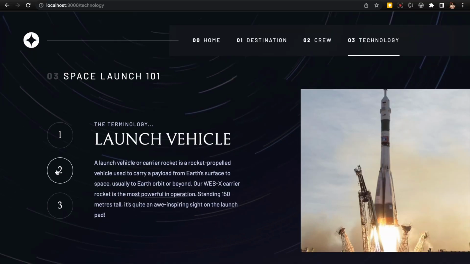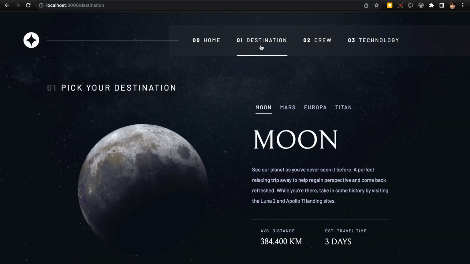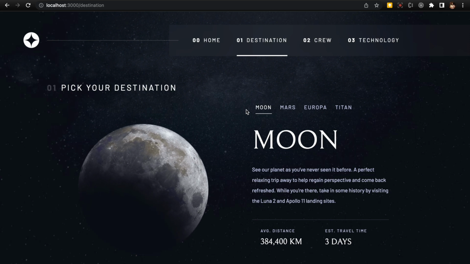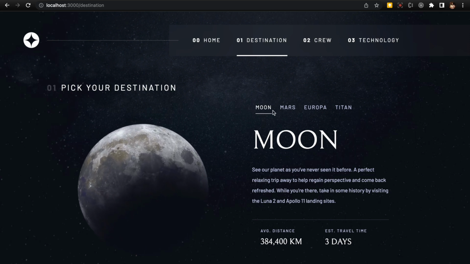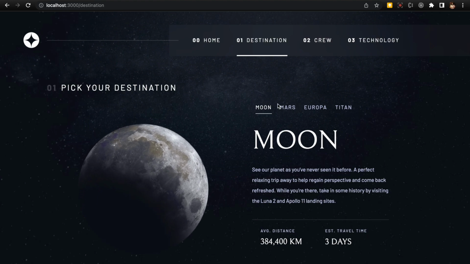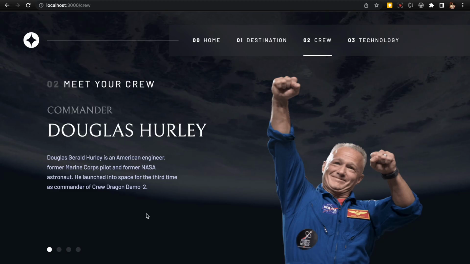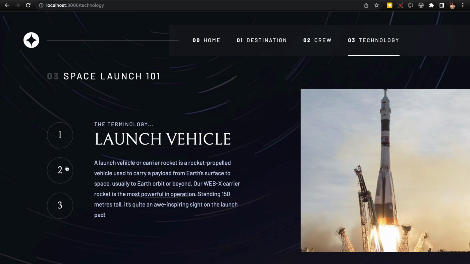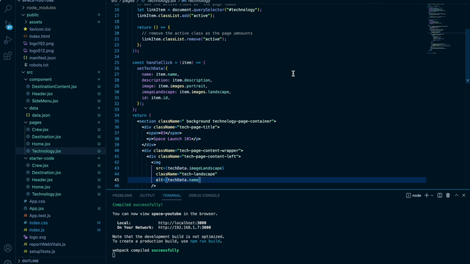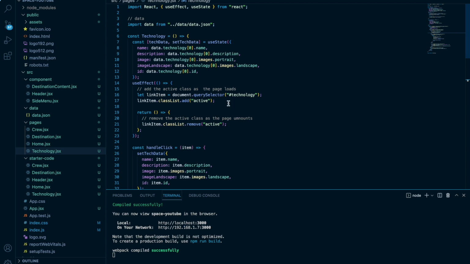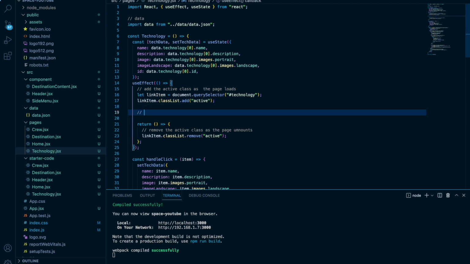Now we need to select these circles according to the ID that we have provided. So it's basically the same thing, right? The one we did for the destination page. So here we have used this procedure in the nav elements over here. On the crew we have these dots, and for the technology we have the circles. So let's do that again. We'll make use of this useEffect hook, and let's write add active class to the circles.